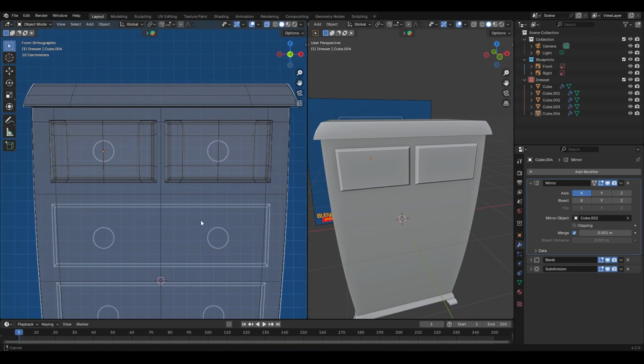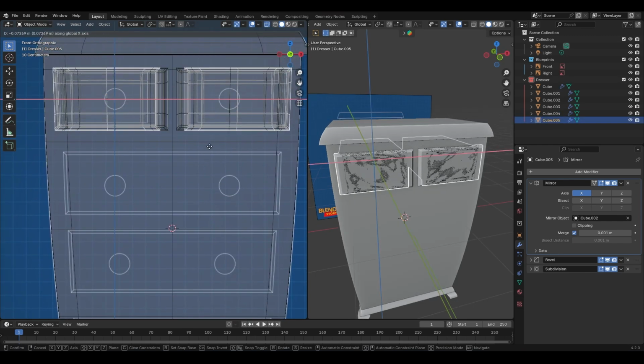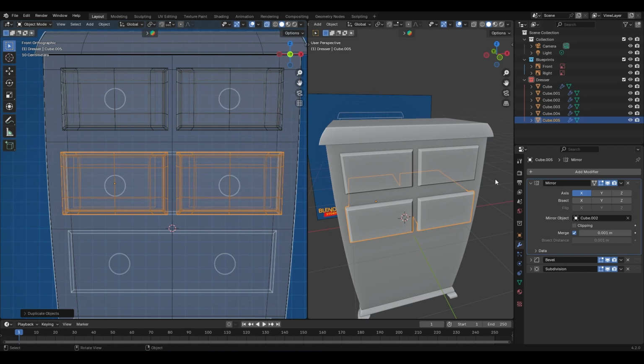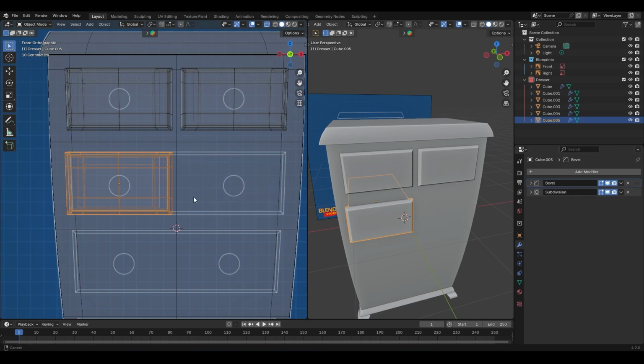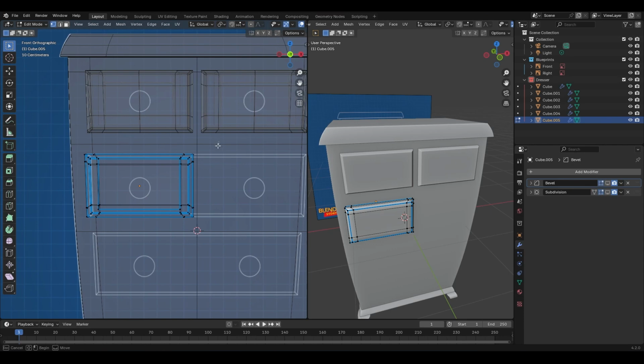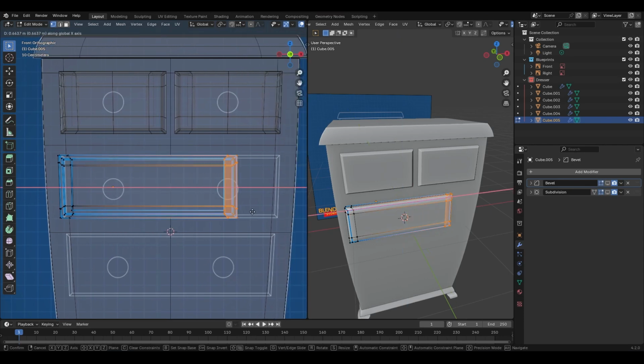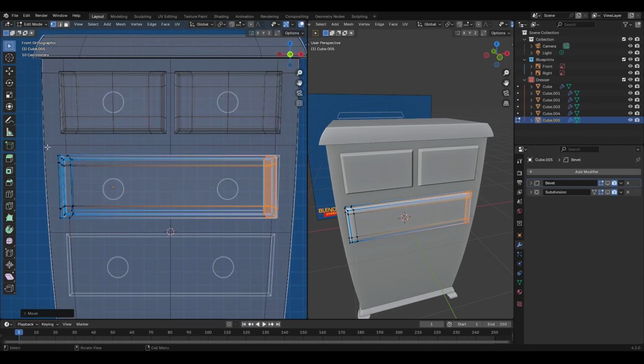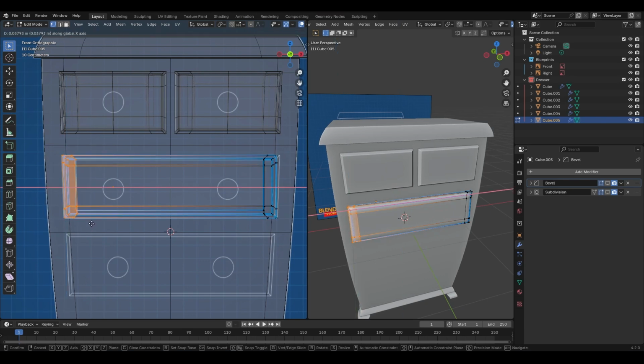Zoom out a bit, and duplicate this drawer with Shift D, and move it down. I'm going to remove the mirror modifier, go to edit mode, select the middle edge loop, delete it, and temporarily disable the bevel and subdivision surface modifier. In vertex select mode, I'm going to move these vertices to the right, and do the same with these others, shifting them slightly to the right as well.